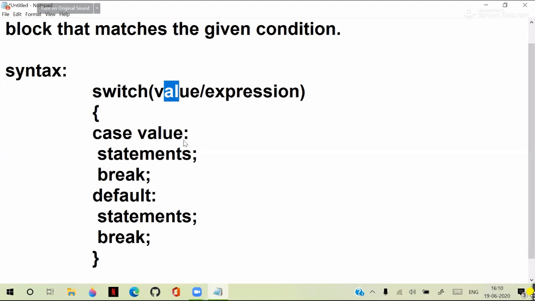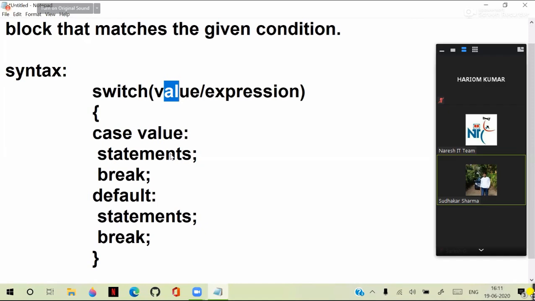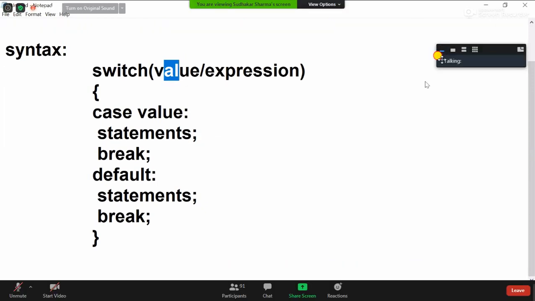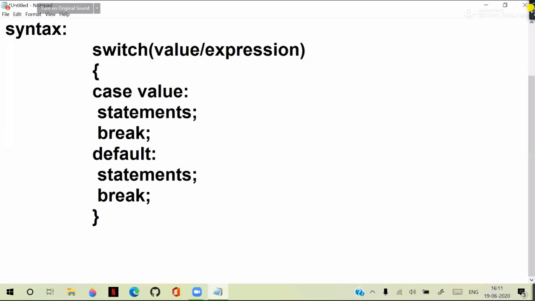How is this used? One simple example I will show you: how we can handle multiple conditions, how we define them with switch and case. Technically, how we can work with multiple conditions. Let's see how we can configure and define multiple conditions so that only the block that is required will execute.